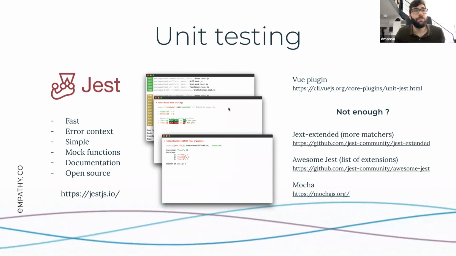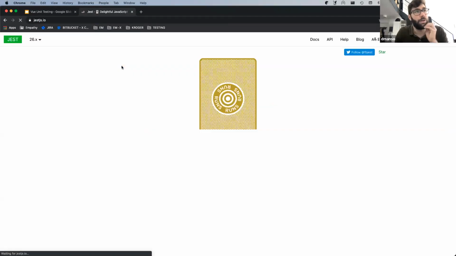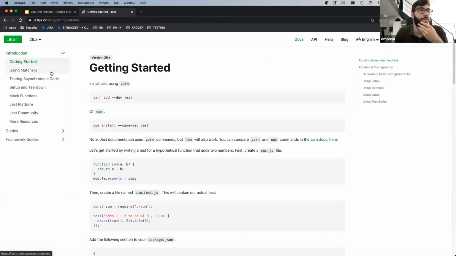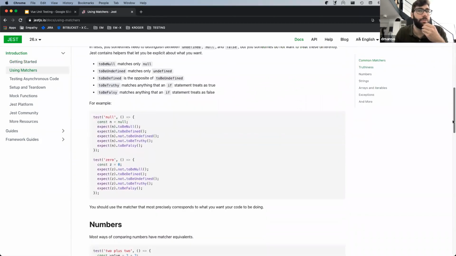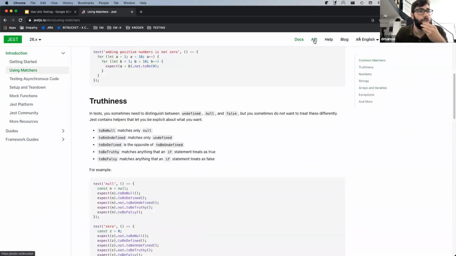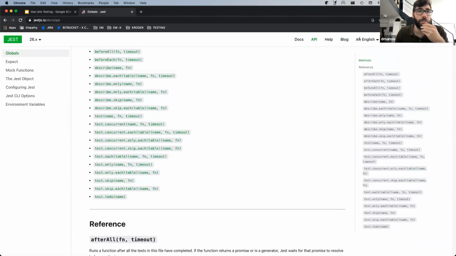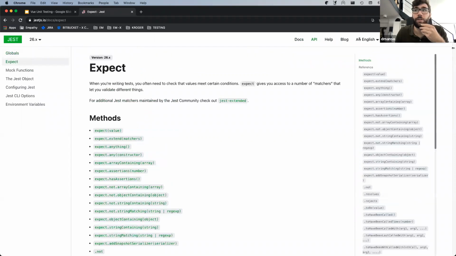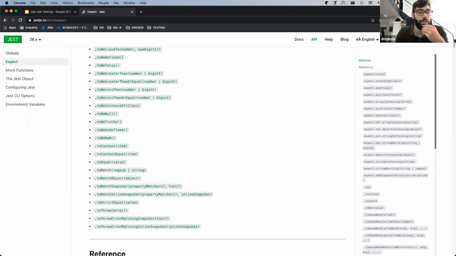So, well, if you take a look at their website, here in the docs part, you have an introduction with many different groups of matchers, and here in the API section, you can see all of them. Okay, here, sorry. There are many different matchers for any different situation.